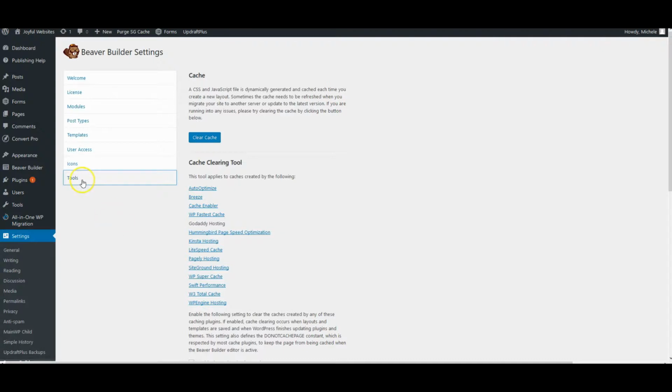So you can come in here into the tools and click on clear cache, and it's going to clear the Beaver Builder cache. It's going to clear some of these optimizers that you see listed, and it's going to clear some caching that hosting companies use just by default on all their sites so that it keeps their servers running better. And you'll want to do that.